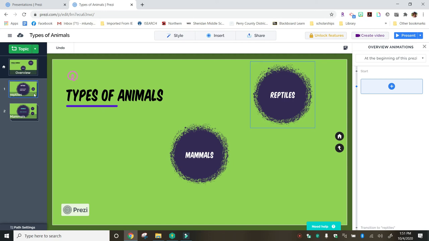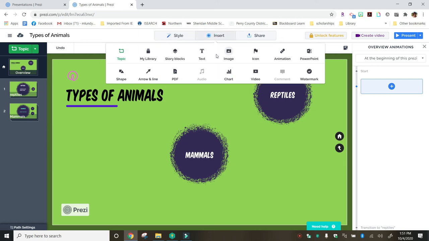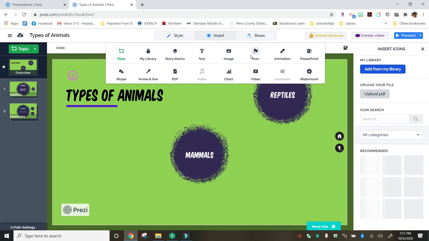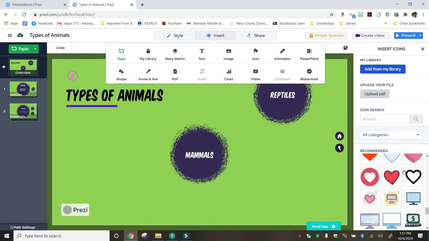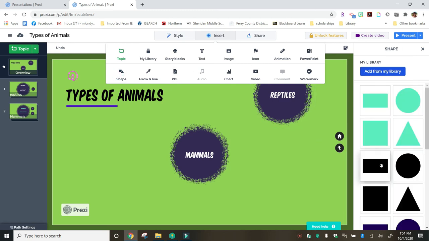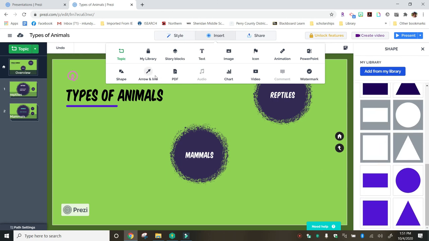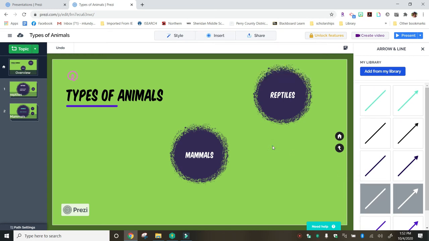Let me make sure that I've showed you everything. Style we talked about. Inserting, for example, you want to definitely explore your choices here. There are all kinds of different icons that you can add. There are quite a few, actually. The shapes, if you need to add anything just to make it cool. Arrows or lines, depending on your topic, you might need something like this. So there's a whole bunch of different things that you can do with this Prezi Next program.